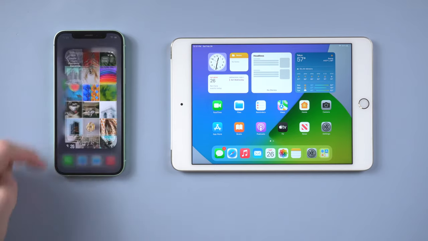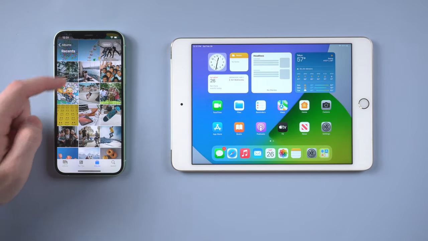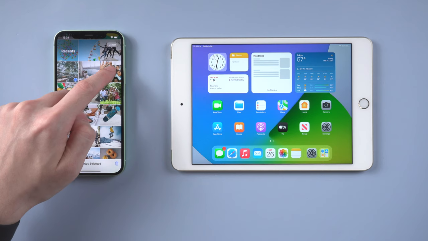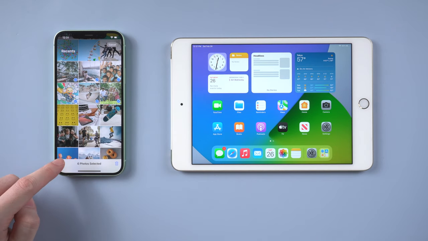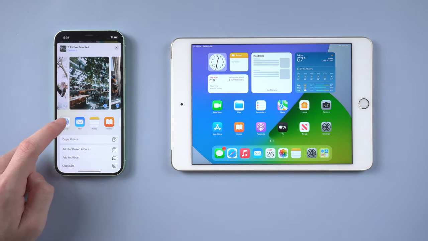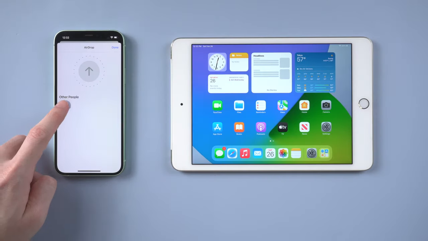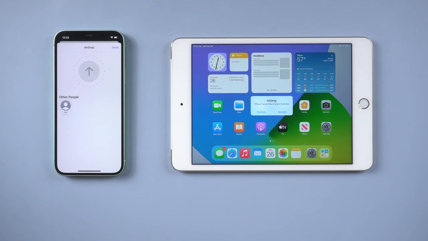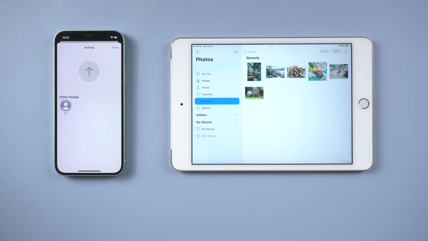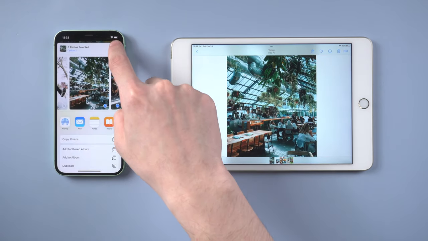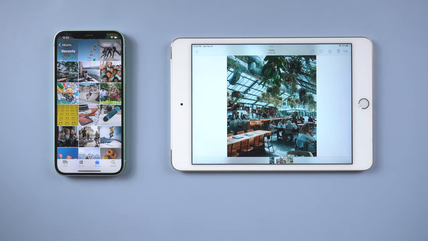So we go to the photos on iPhone and select some photos here. Tap the share button and AirDrop. Then you can see the iPad is in the list. Tap on it and you will see the pop-up window and tap accept. If both your devices are using the same Apple ID, then it will transfer instantly without any notice. Okay, it's done. Super easy.